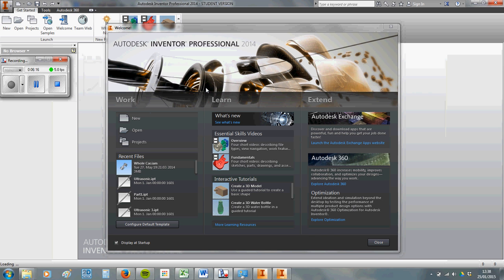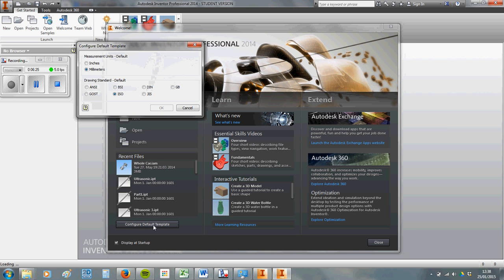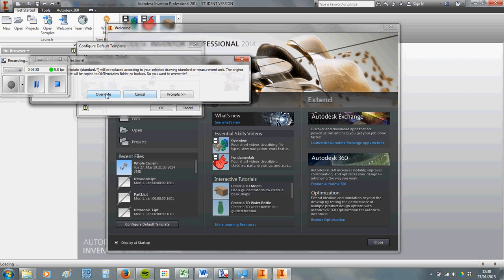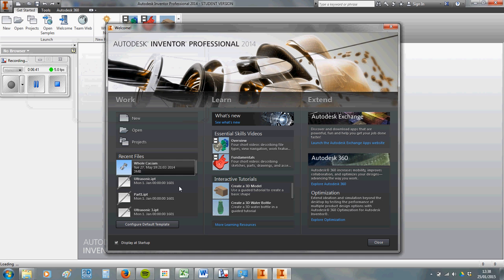Before you do any of my other videos on how to use Inventor, I do mention this at the start of one of them, but make sure you go and do this. Go down to Configure Default Template and make sure it will be ticked as inches and ANSI, because this is an American company. We don't work in inches, that's stupid. We use millimeters and pick ISO. Okay, set it to that, and then everything you draw, and obviously I've got to click overwrite, but anything you draw or model will be in the metric system, not the stupid American imperial, or whatever they like to call it, feet and inches system.